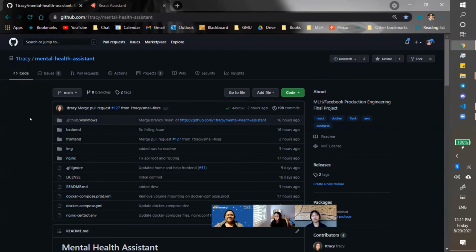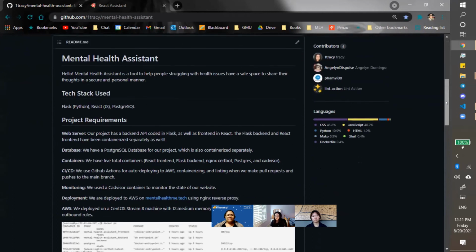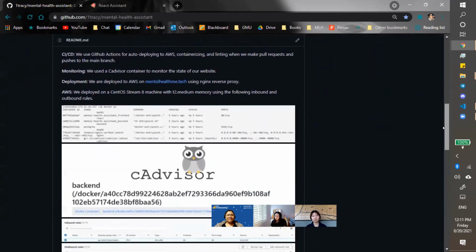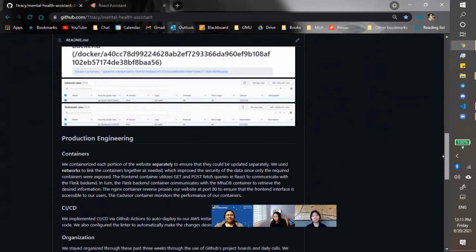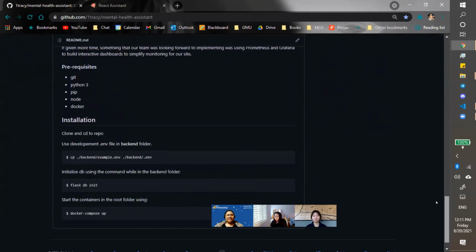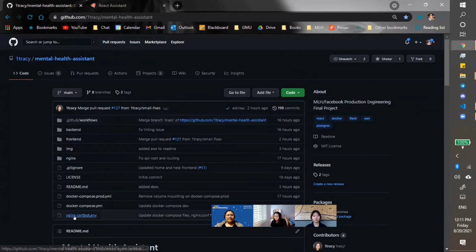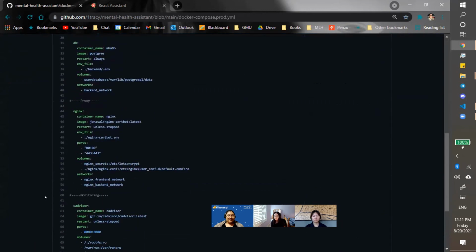The challenge that I ran into was managing to containerize the front and back end folders in such a way that they would be able to run in the containers and also communicate between them. So some of the next steps that I would have done if we had enough time would be to implement more monitoring using Prometheus and Grafana to have a more interactive dashboard for monitoring.